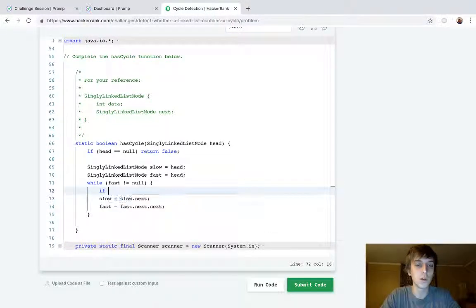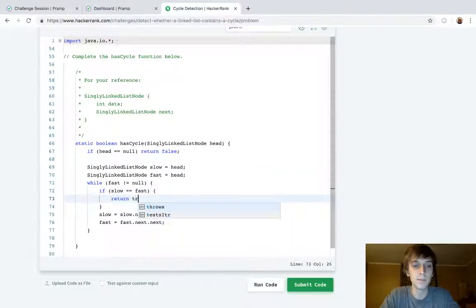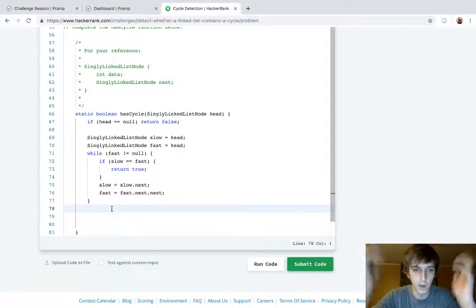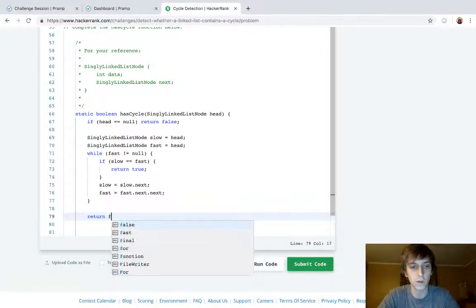So what our condition would be is if slow is equal to fast, then wow, there's a cycle, right? We found one. And if we make it to the end and we hit a null pointer, that means we traversed the whole thing and we're fine. We didn't find a cycle. So we'll just return false, no cycle.